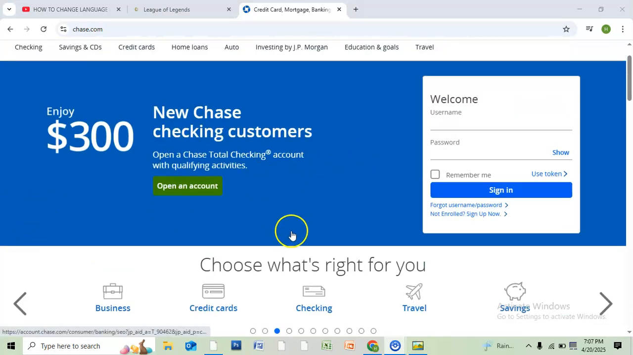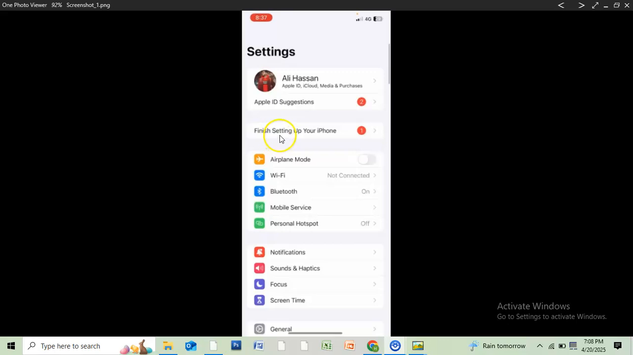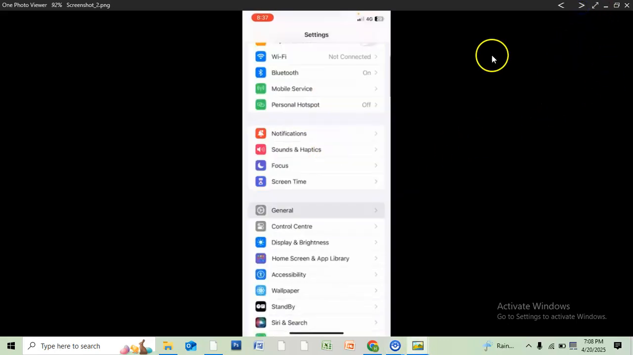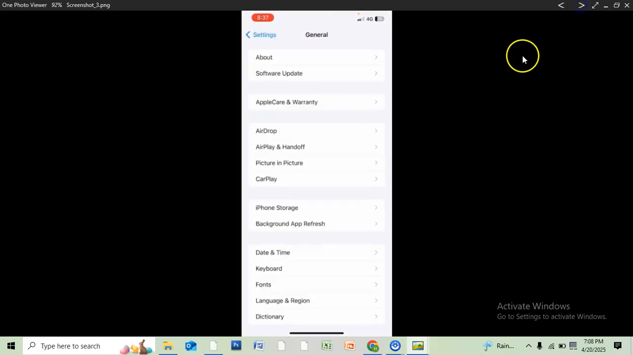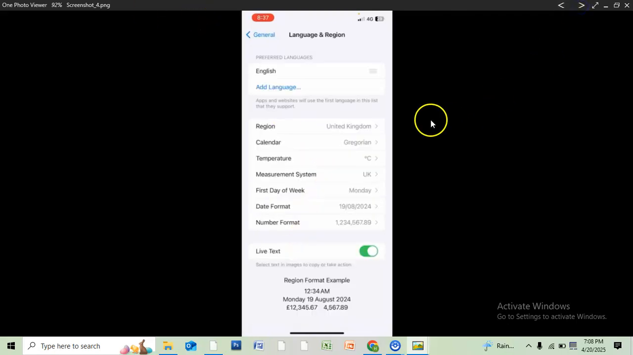For this, open the settings section from your device. After opening settings, scroll down and look for general settings, then tap on it. Then from here look for language and region, then tap on it. Then you will see your preferred languages here.